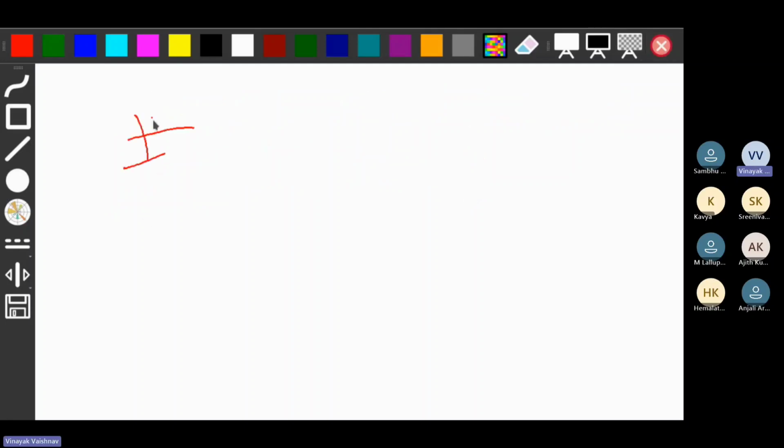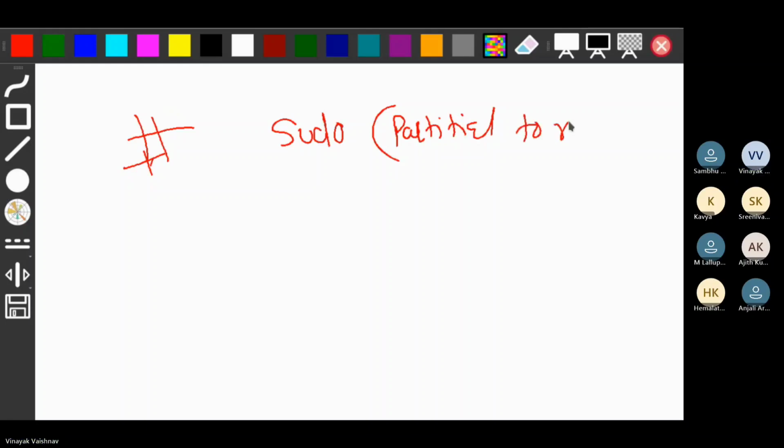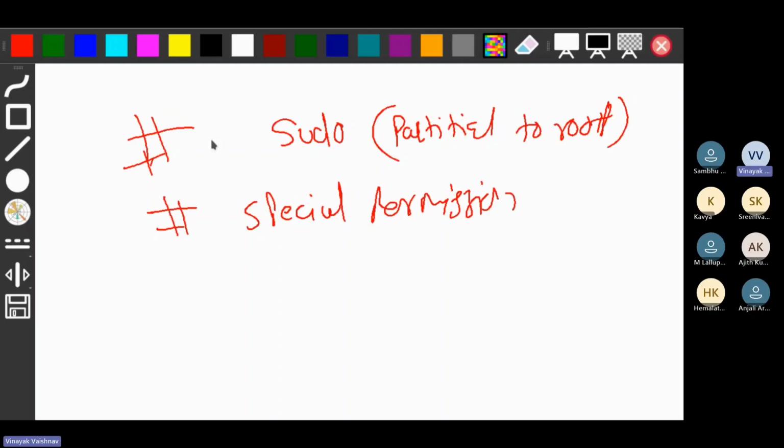So this is what we have discussed today. First was the sudo access. I hope you understood the concept of sudo. It is partial privileges or partial access to the root. Not exact root, but partial. And second was special permission. So these were the two different types of permission we can implement to enhance the security of Linux files and directories.